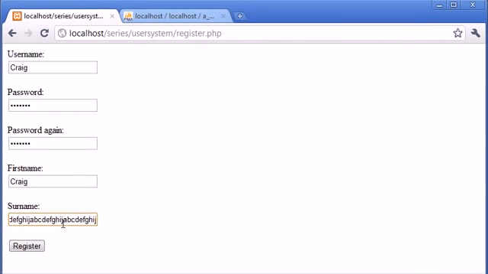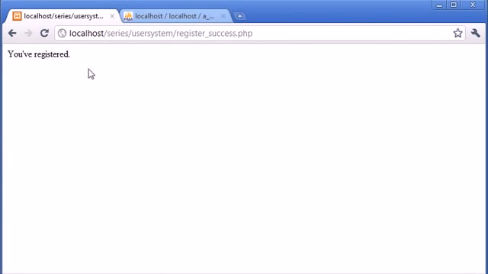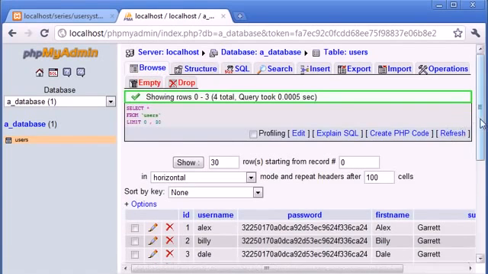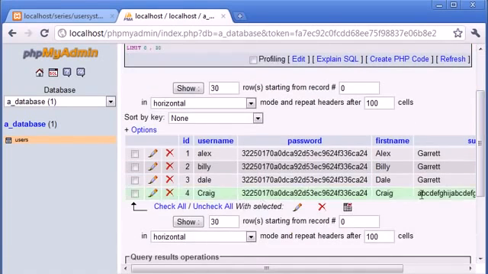I've copied and pasted it in another time, so we've got 5 instances of this same text. So we've got 50 characters overall. Now let's click register. You've registered, so everything appears to have worked correctly. Now let's go and browse our table, and we can see that our username has been popped in.